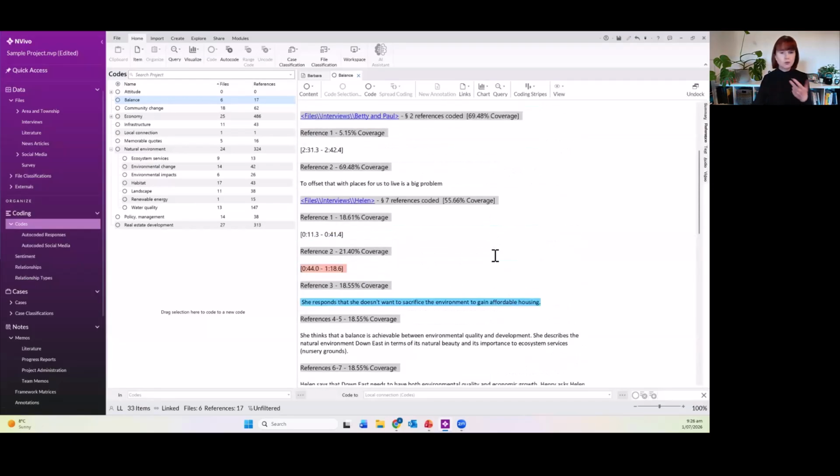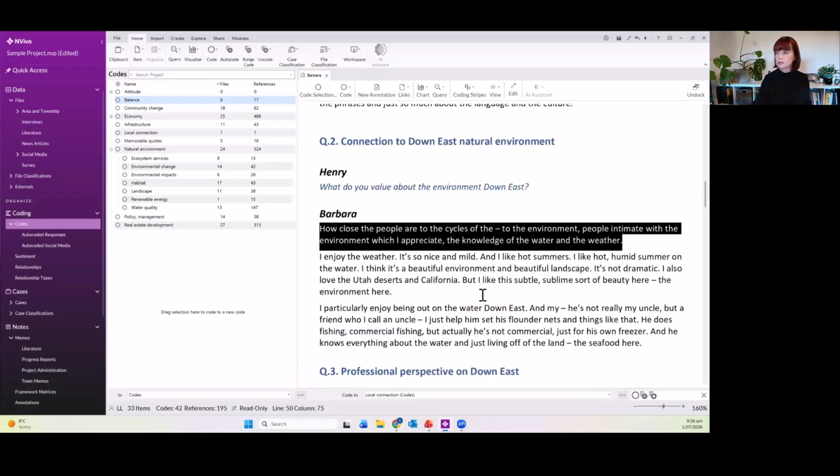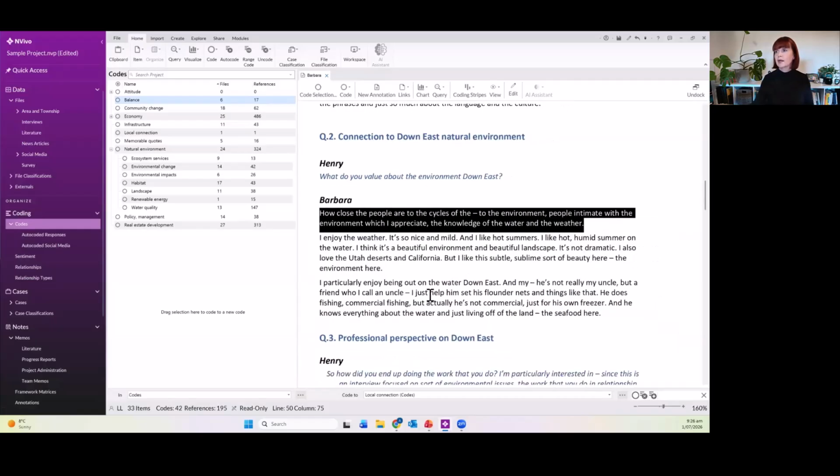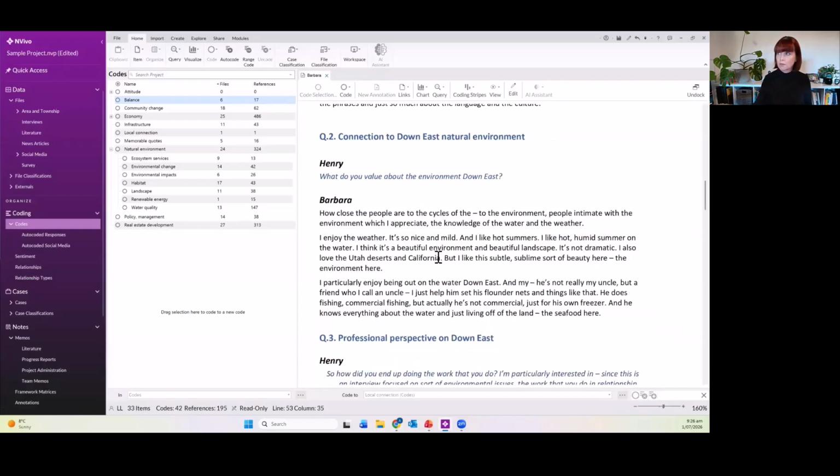So really, really easy when you're at the writing up stage of your project, you're wanting to write up a particular code or theme, to be able to open these up and review the coding. Now, there's a couple of other things I wanted to talk about in relation to working with coding, and I'll just close down this balance code and just bring that in a little bit.